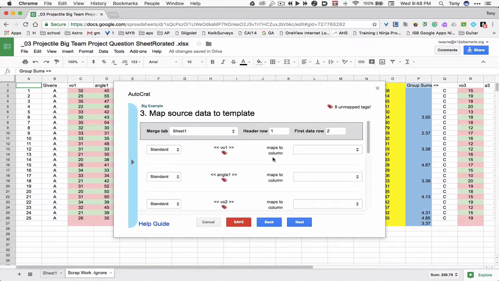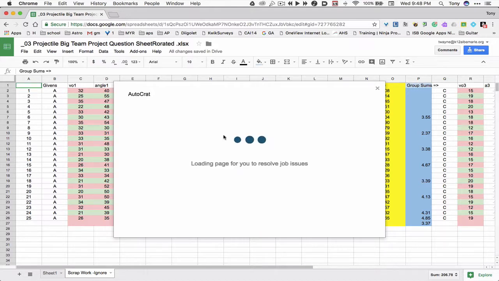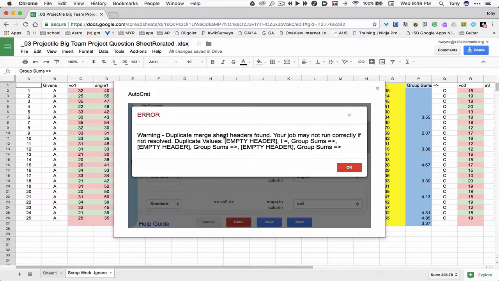Now it's matching up the tabs. None of them match up, but they should. The reason is because I wrote this in a different sheet, a different tab than the first sheet. So I've got to find the right sheet. It said scrap work. Actually, it's more important than scrap work. So now it's matching up the templates that I had with the templates in my folder.